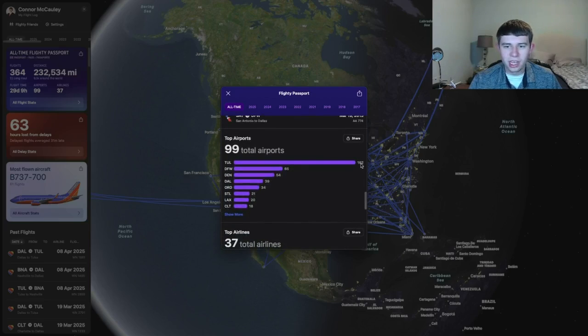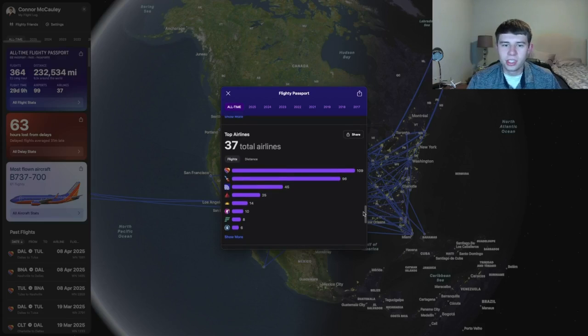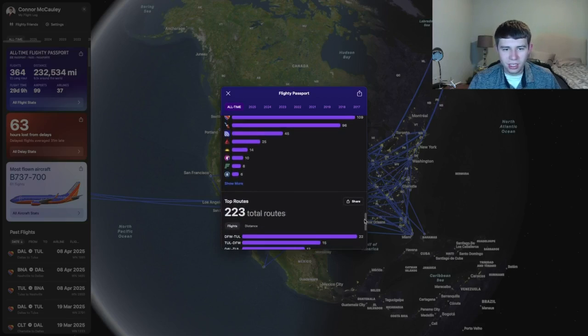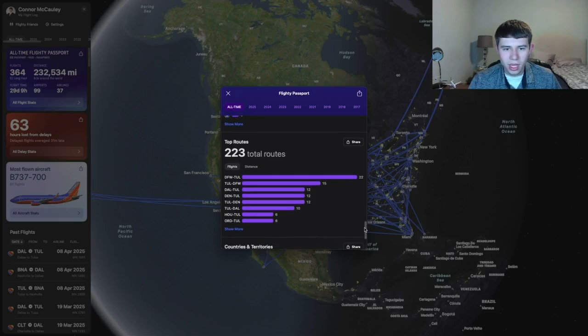You can see I visited Tulsa 162 times, and then DFW, Denver, Dallas Love Field, Chicago, and the list continues to move down. 37 airlines, 109 flights on Southwest Airlines, and you can see the others. United's jumping up fast. They're at 45, which is really cool. Delta in that 4th spot, Allegiant, and then the list continues to go down. You can see all my total routes here at 223, with DFW Tulsa taking the lead, but Dallas Love Field is definitely jumping up there on the inbounds. So I expect that to continue.